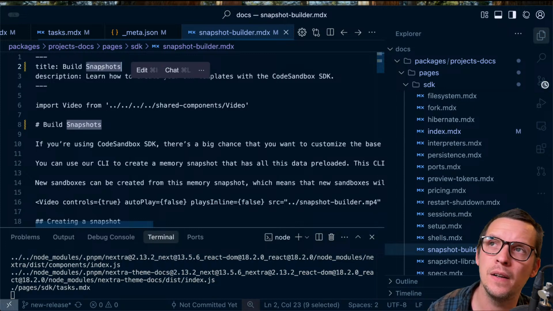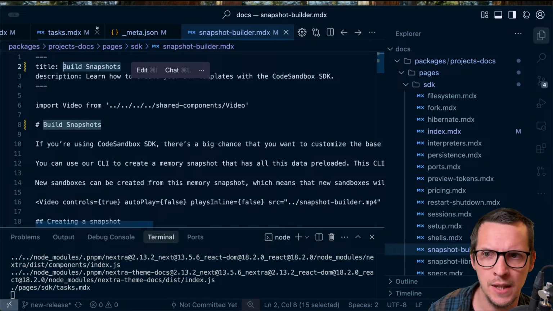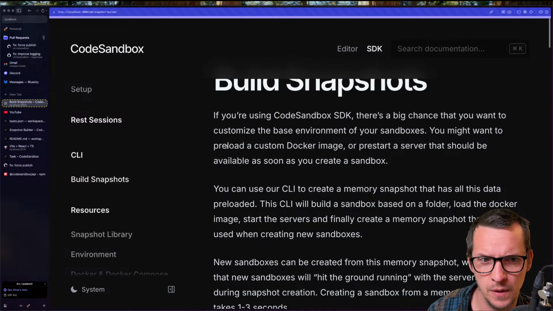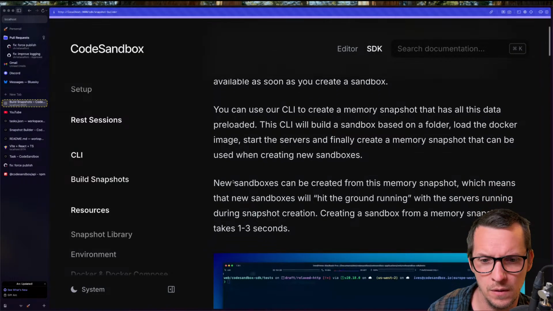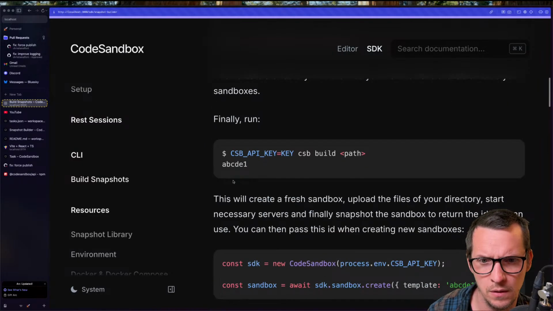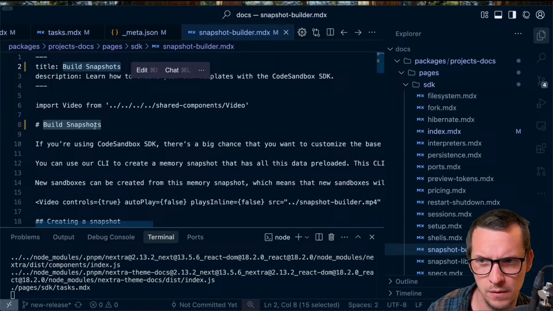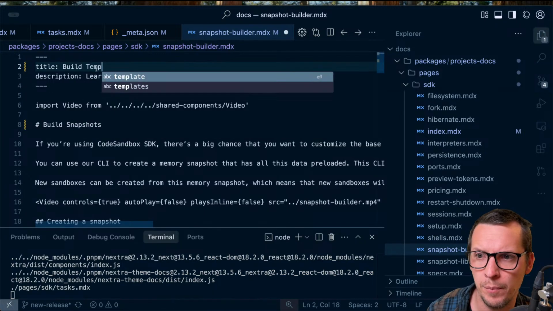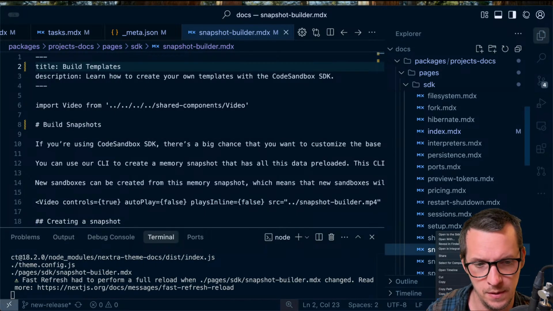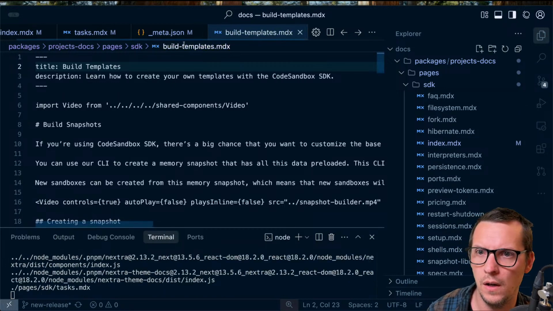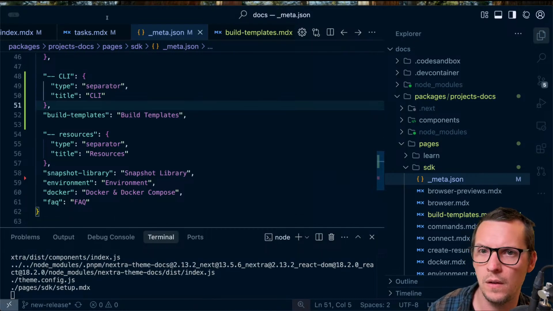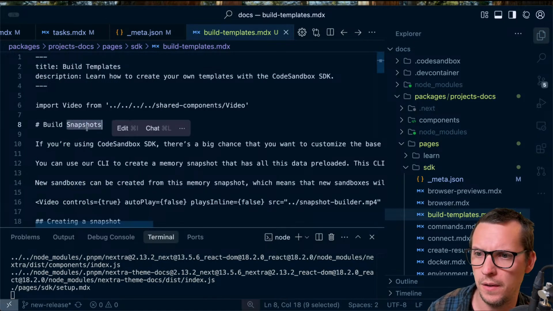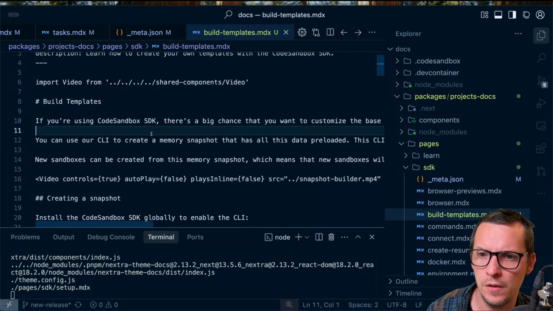But the thing is, I'm not sure if we're gonna call it snapshots, because we're really creating a template. Do we call it... Yeah, we just say build. Okay, I think we're gonna call it build templates. Actually, let's rename this. Build templates.